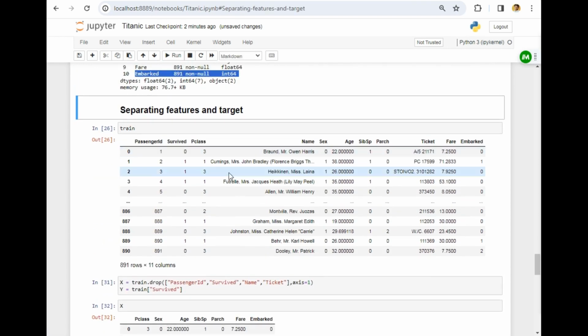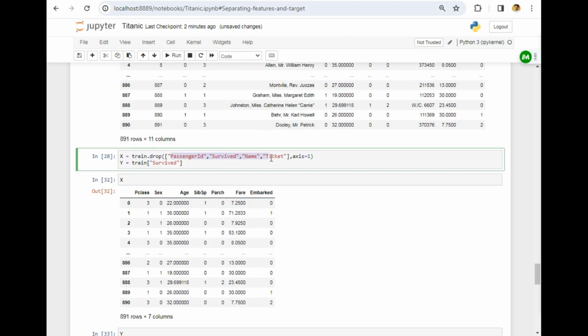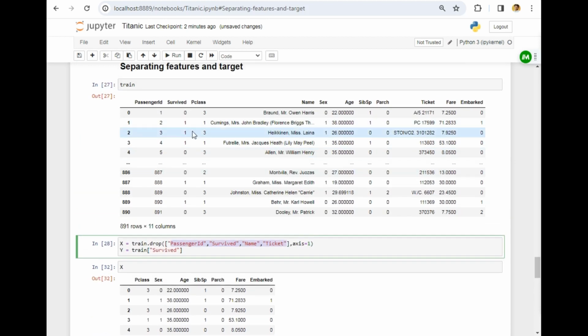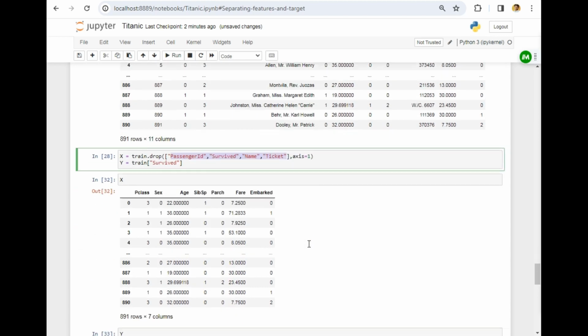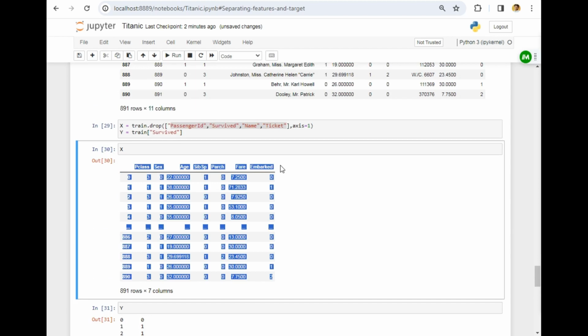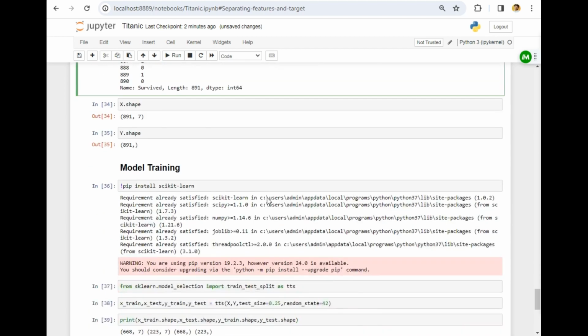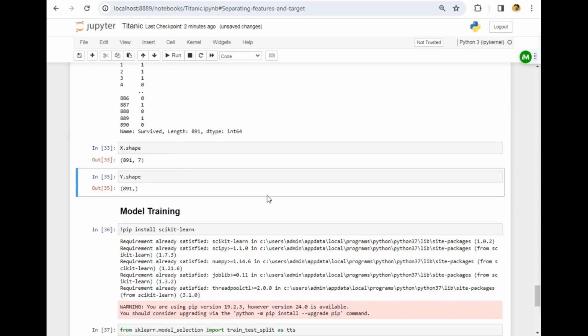Then we separated the features by typing this command, train.drop. So drop all these columns from the entire dataset and just keep the remaining columns. After that we printed X and Y. So these are the features of our model and this will be the output or target of the model. Then we printed the shape of both of these.